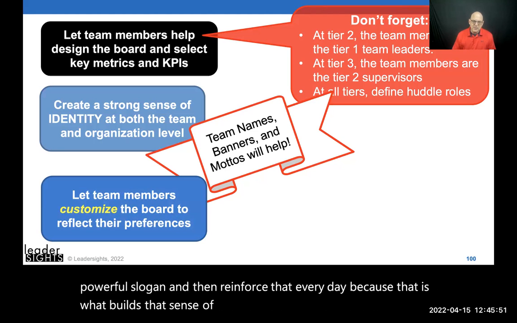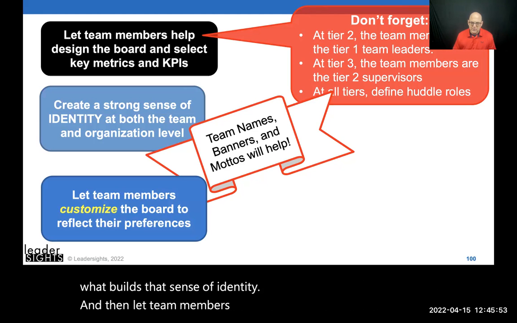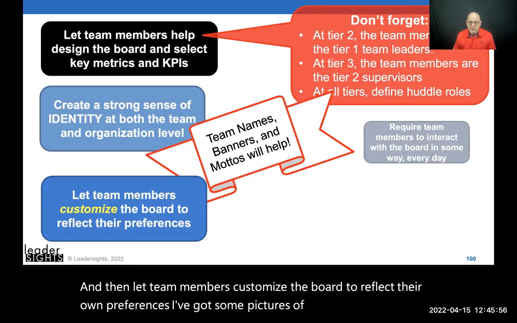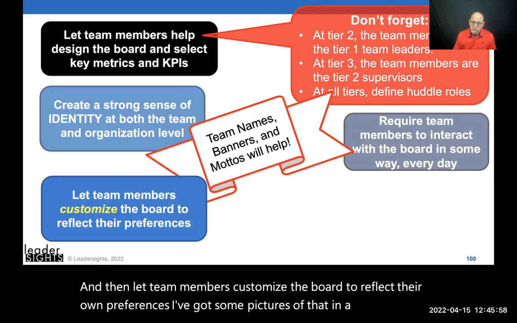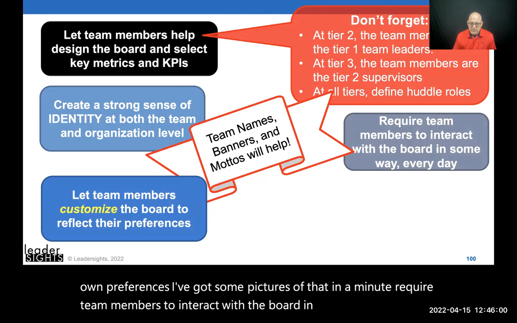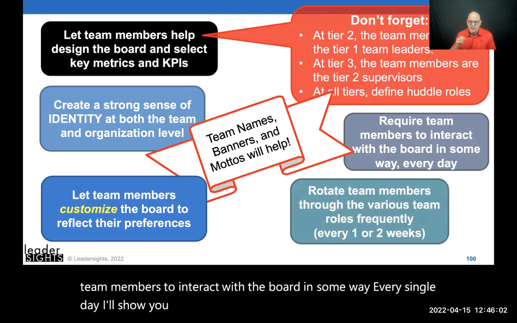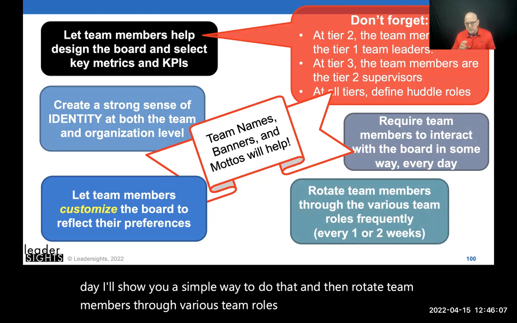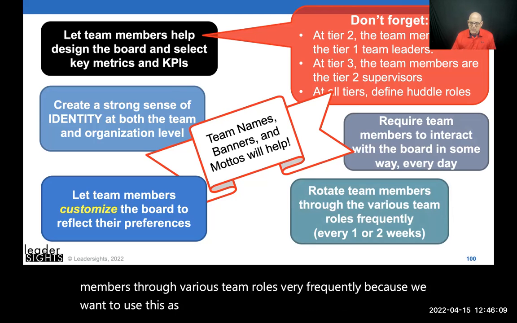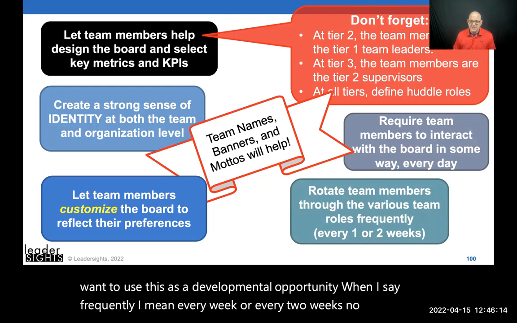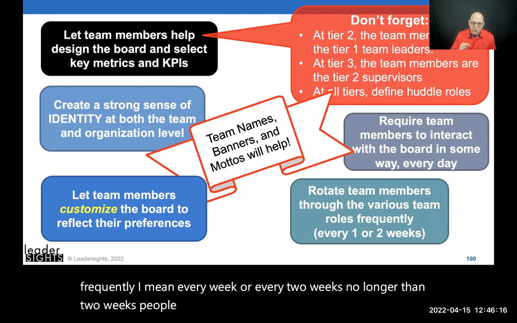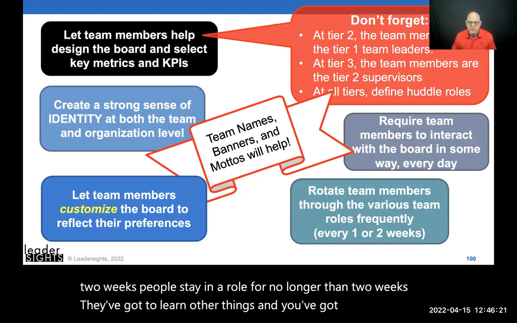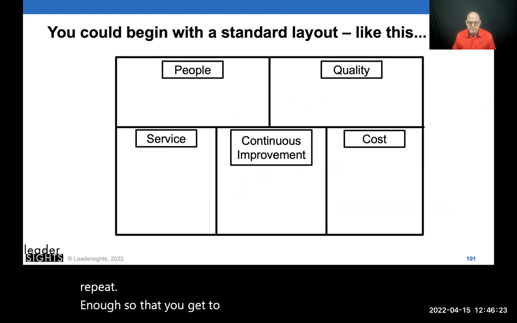And then let team members customize the board to reflect their own preferences. I got some pictures of that in a minute. Require team members to interact with the board in some way every single day. And I'll show you a simple way to do that. And then rotate team members through various team roles very frequently, because we want to use this as a developmental opportunity. When I say frequently, I mean every week or every 2 weeks, no longer than 2 weeks. People stay in a role for no longer than 2 weeks. They've got to learn other things, and you got to repeat enough so that you get to build those skills.